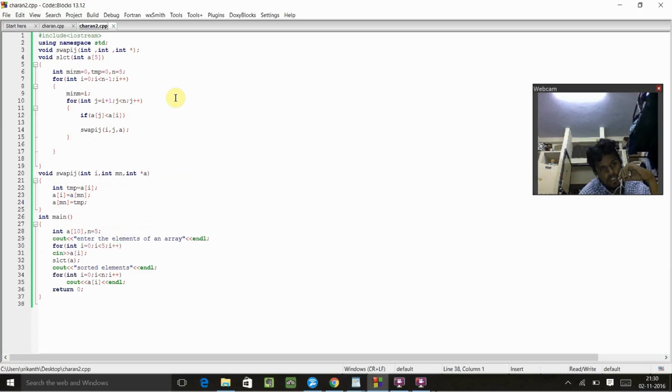If a of j is less than or equal to a of i, then swapping takes place. For the swapping, as I said before, I've used a void swap function. Here int temp equal to a of i, a of i equal to a of j, a of j equal to temp. This is the normal swapping.